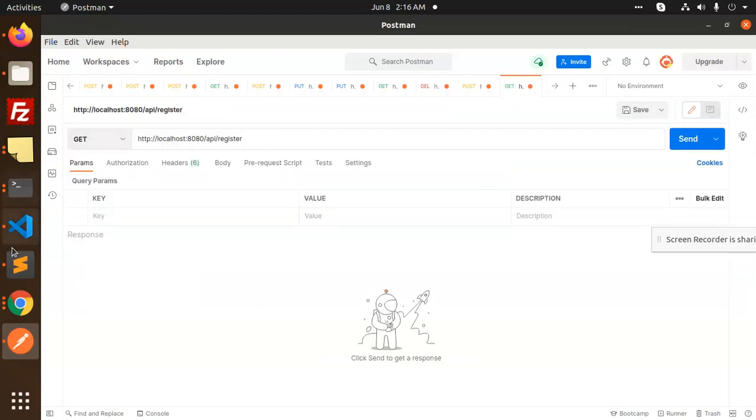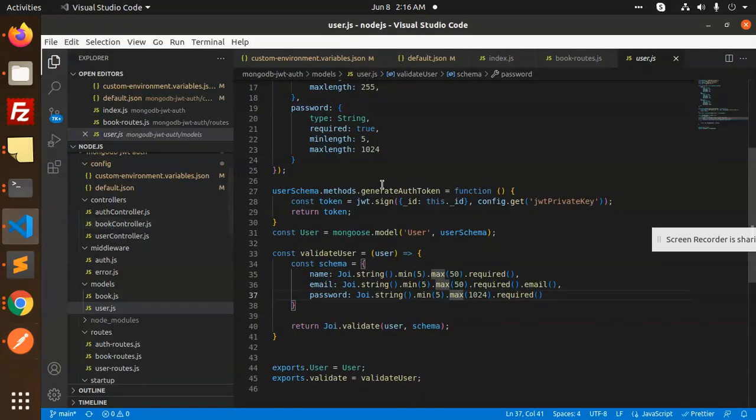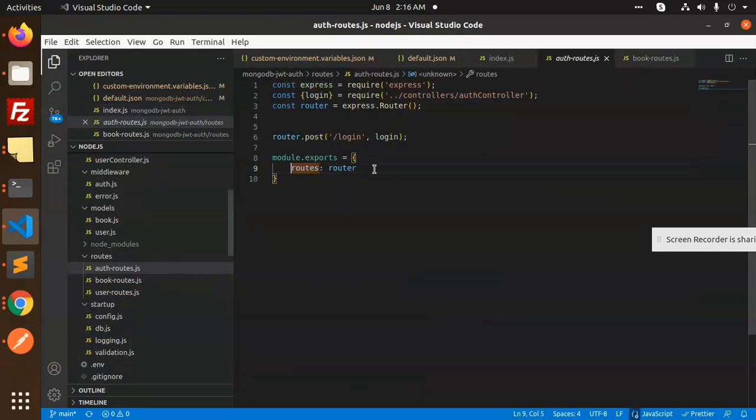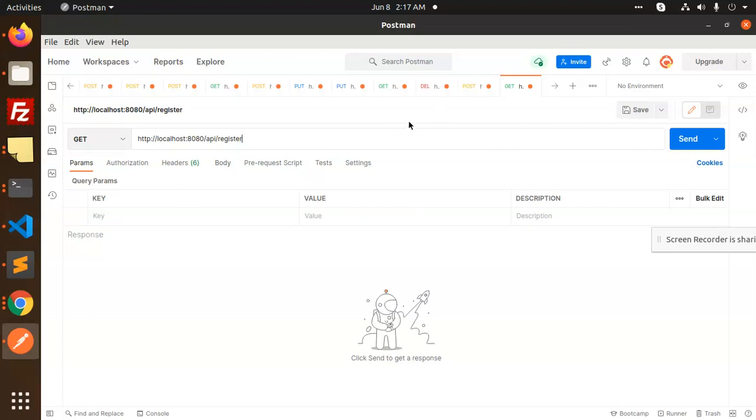Okay, what is the login API? Let's see. For the routes, so let's go to the index. Then we have the auth routes. Let's check. That is a login. That is a post one. So let's move into the post method. Then we will use this login. That's gonna be the post method.